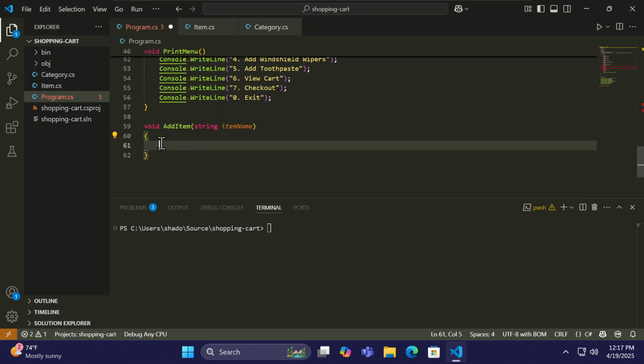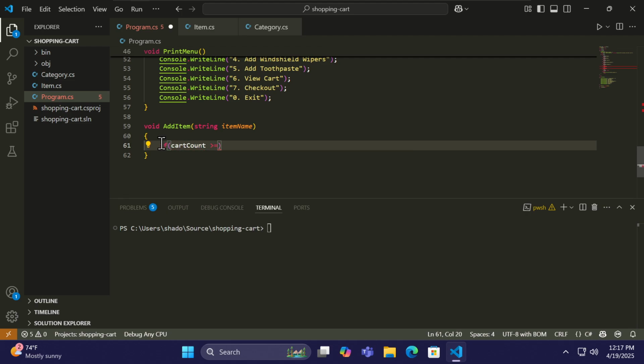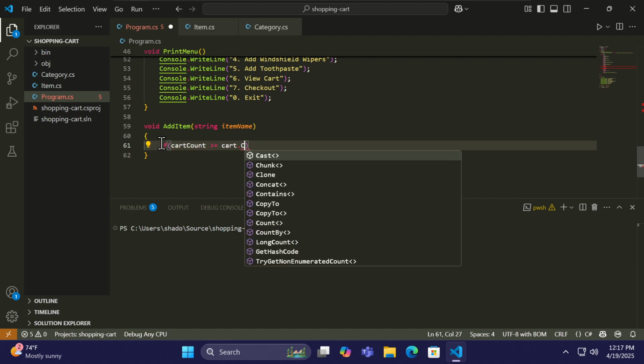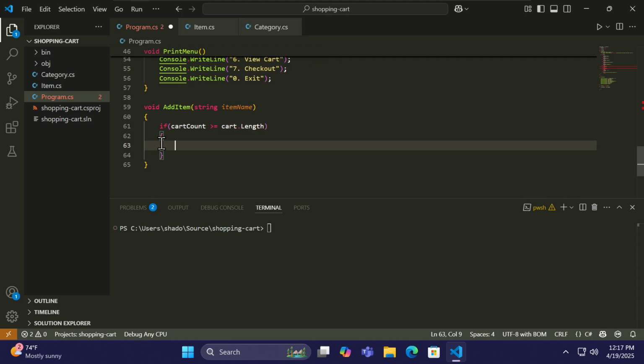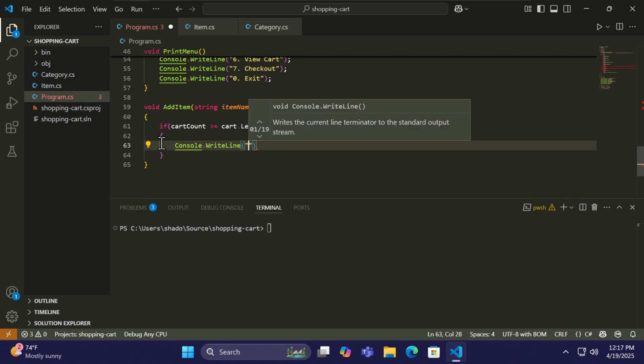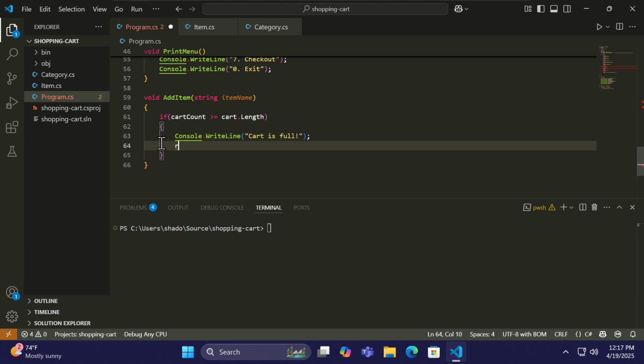So first thing we want to do is if count greater than or equal to the cart dot, they're not a. I guess it's just length. So if it's greater than that, we'll do console dot write line cart is full. Okay.